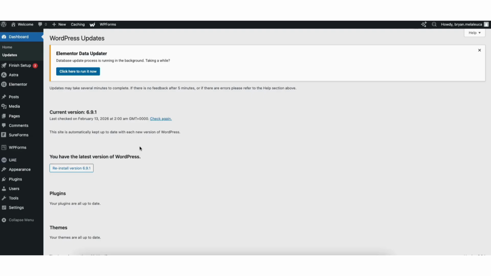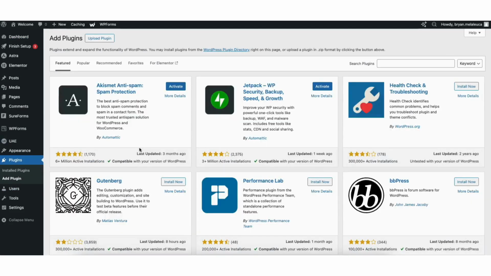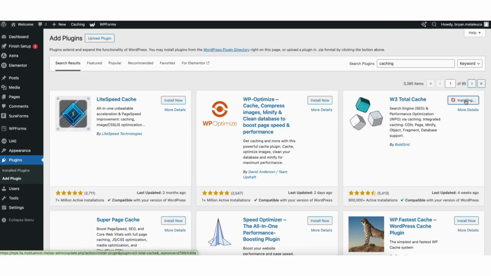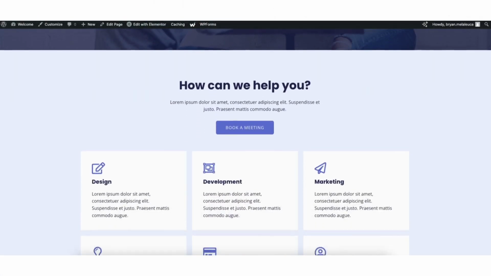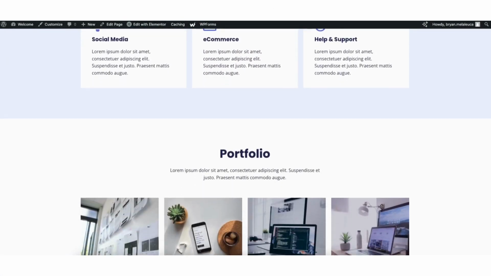And if you ever want to improve your website speed even more, you can install a caching plugin. Go to Plugins, Add Plugin. Search for a reputable caching plugin, install it, and activate it. And that's it. You now have a fully functional WordPress website hosted on DreamHost, built from start to finish.